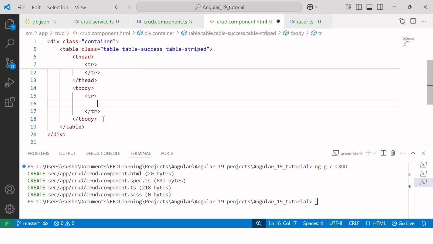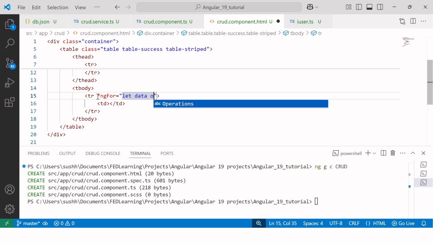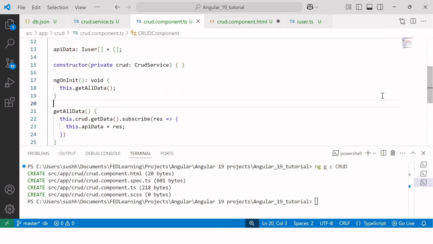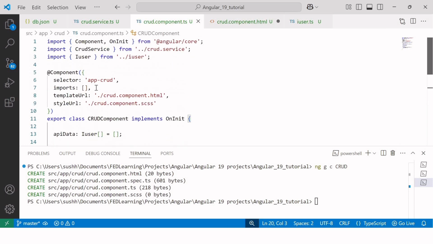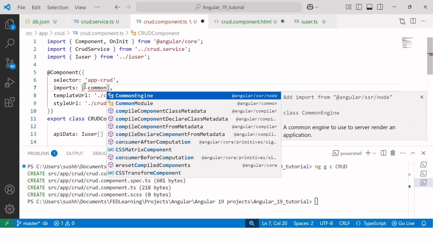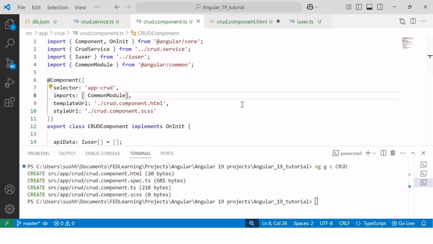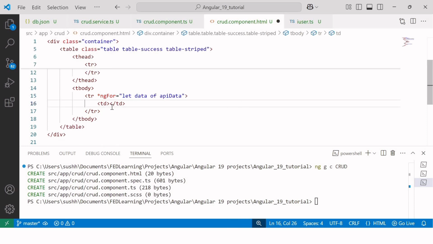Again tr and then td. Now inside this tr, we need to iterate data over the API data variable. So here I'll use the ngFor directive, *ngFor equals let data of apiData. And for this ngFor, we need to import the CommonModule or NgFor module inside the imports array of the same component. So here let me add the common module. Now save the changes, and inside the HTML file, I'll bind this table data with API data.